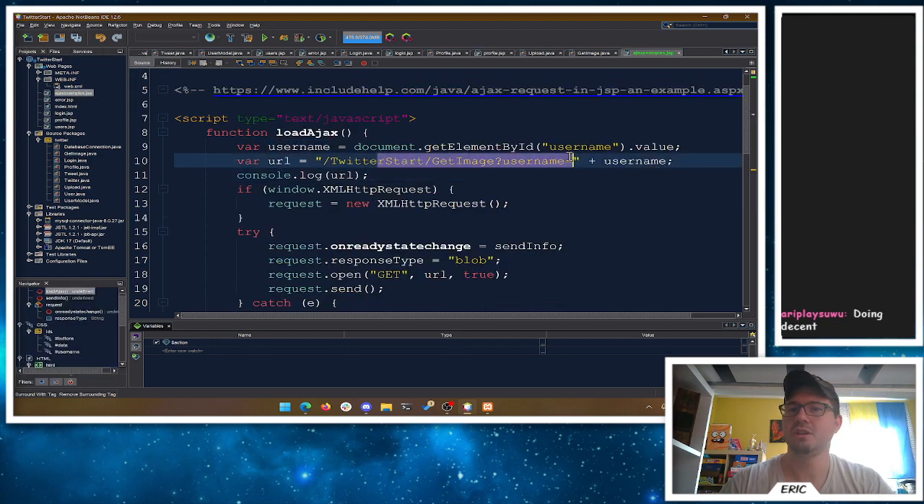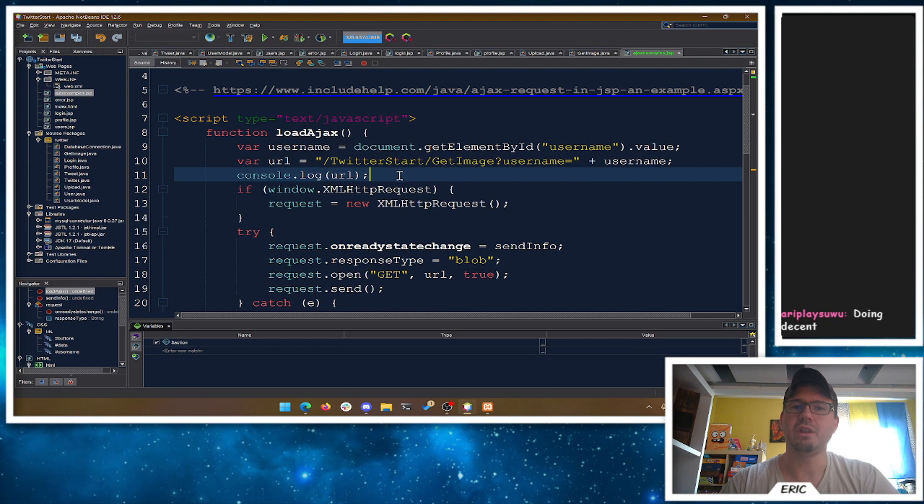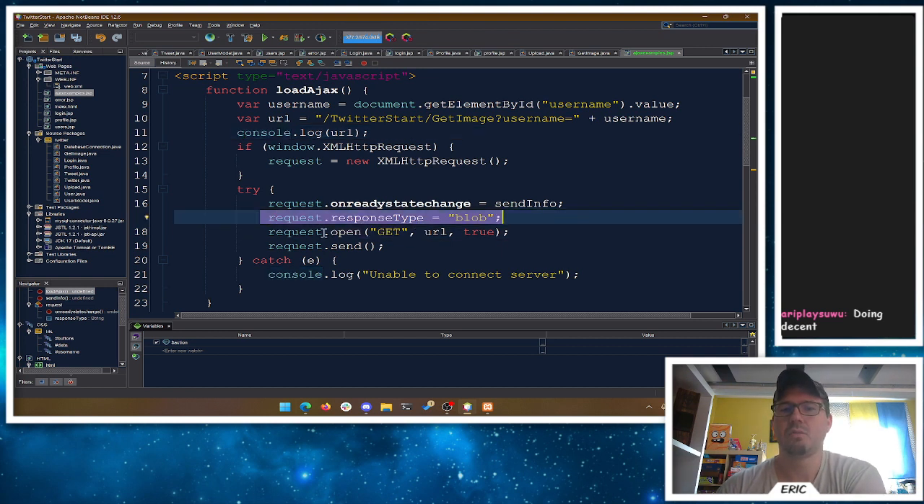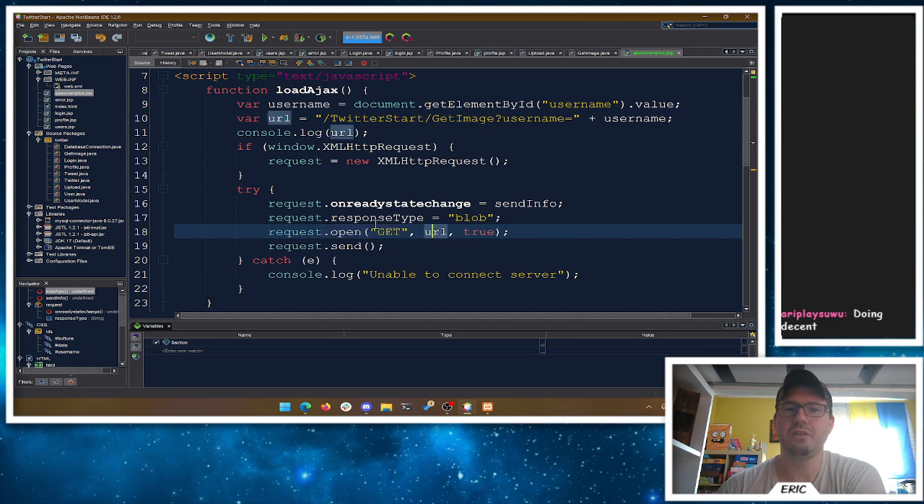So we can get the image here of that particular username, and then this console is used in JavaScript. We're just logging here what we're going to be sending the request out to. This is just for us to show what's happening. And it's going to start up a new request here, and we're going to send out this info, and we expect to get back blob data. We're going to use a get request sent to this URL here that we're going to send it to, and we're going to send the request.